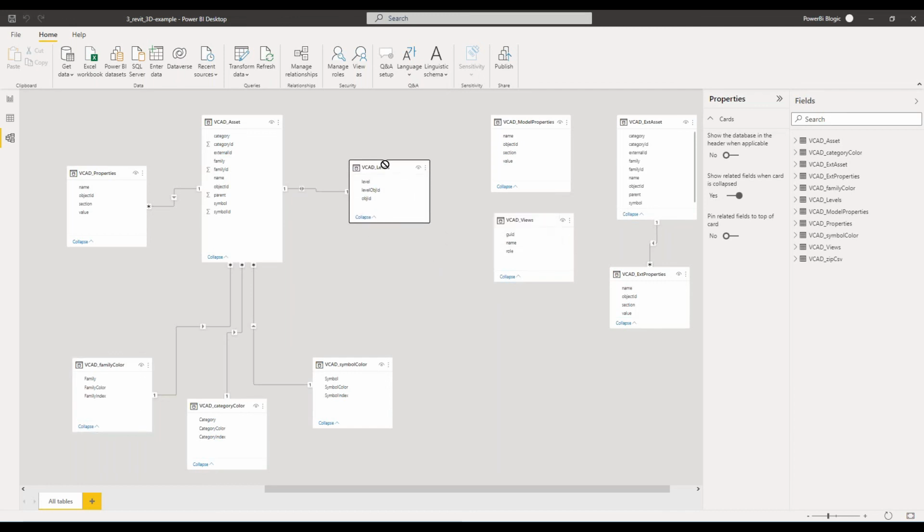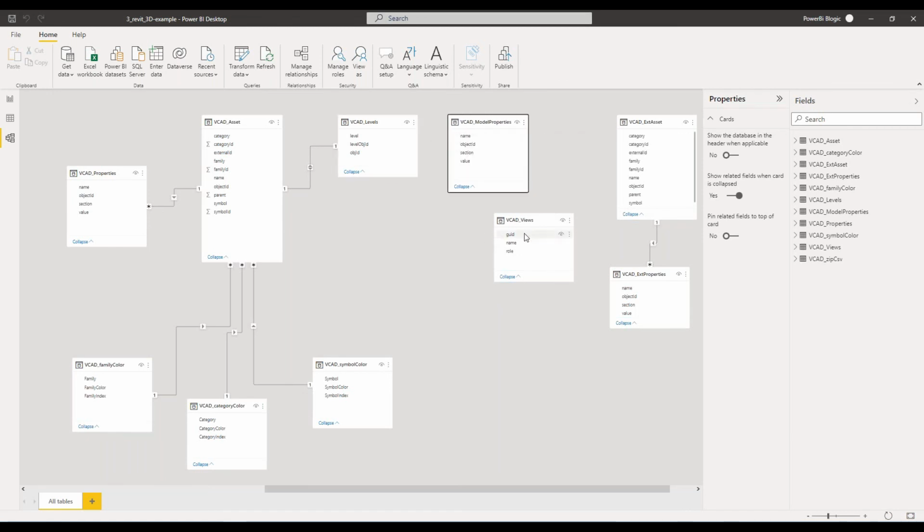And then we want to have a look at the levels table. Now in Revit, it is possible to define levels. It is not mandatory, but it is possible. And if you have levels correctly set up in your Revit file, when it's processed by Vcad, you will then have available a levels data set, which we'll look at in a moment. Also, again, as I was talking about before, we have the model properties and the Vcad views data sets, which we'll look at in a moment.